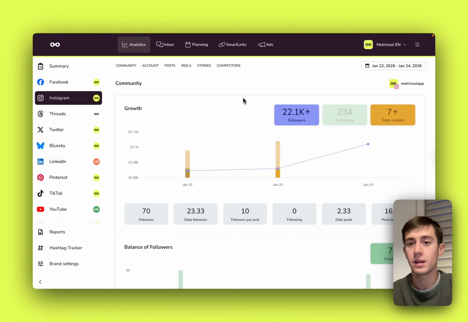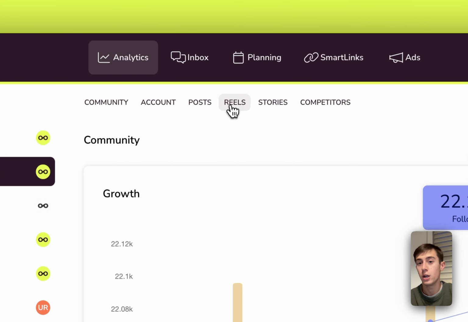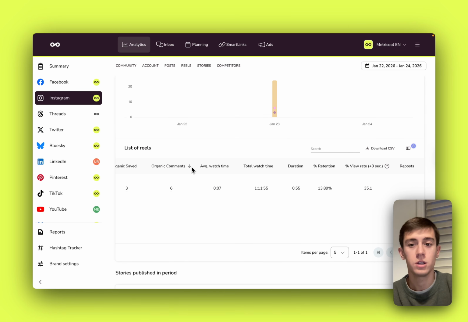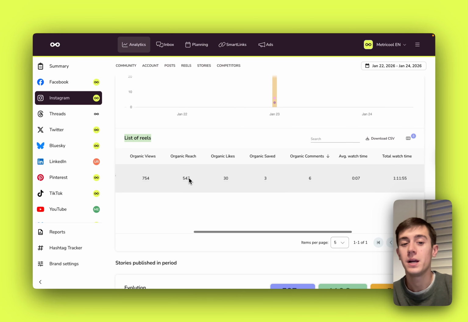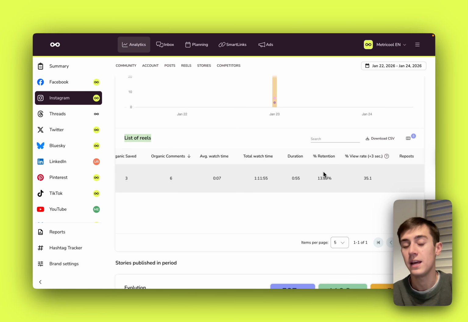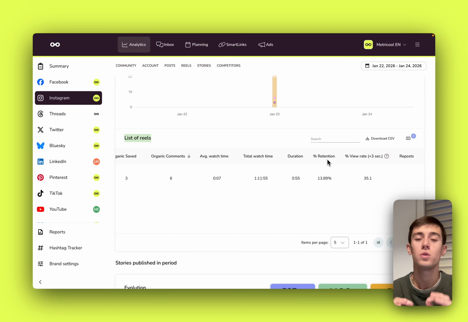So once you're in the analytics section of Metricool and in Instagram, just go ahead and click the Reels button. It'll take you down to your Reels performance as well as your list of Reels. And this is where we want to pay attention because if you scroll, you'll see that we added retention percent. And this is such a good tool to understand what content and what topics really resonate with your audience.